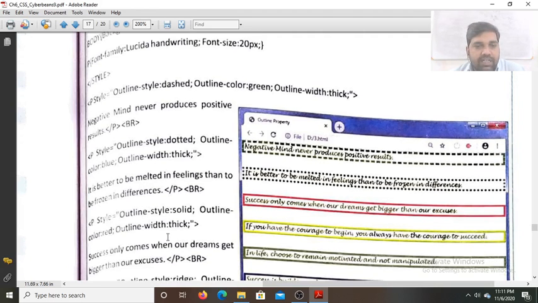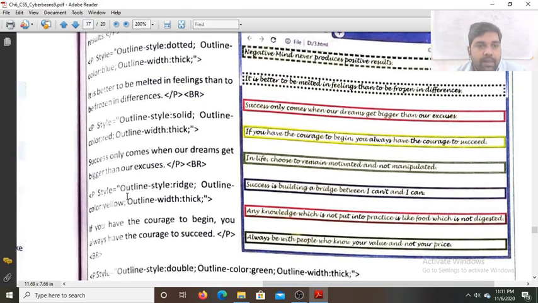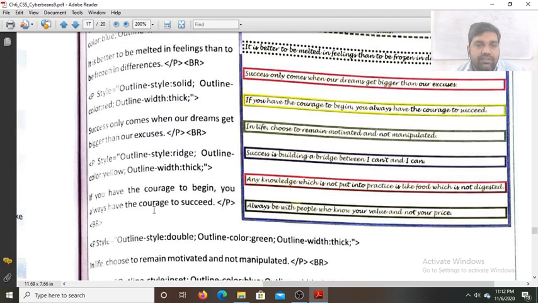Now see the third paragraph. The inline style rules written are outline-style solid, so this is the solid outline, and outline-color red, outline-width thick. Next paragraph, the style is outline-style ridge. You can see this is the ridge outline style, with color yellow and outline-width thick.